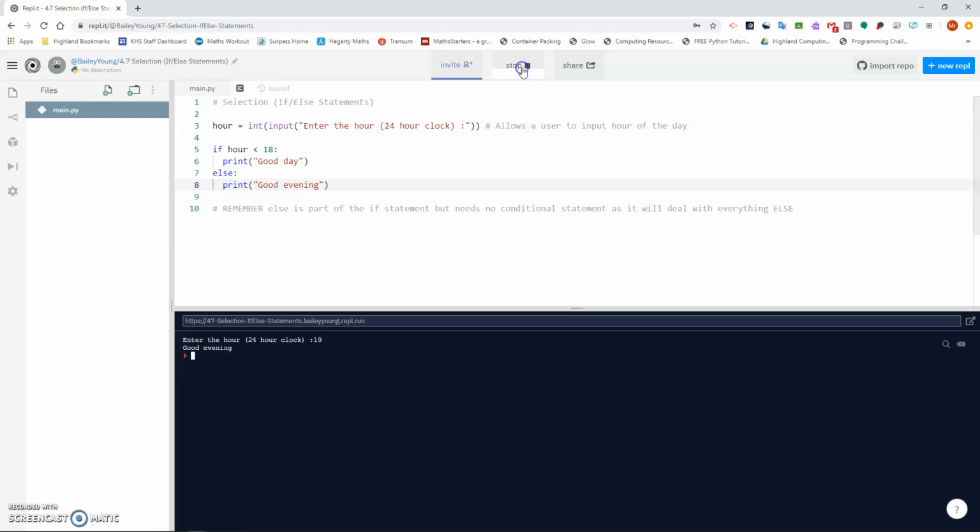So I'm just going to run this to test it out, and we're asked to enter in the hour. So if I put in something which would be true first, so if I put in something less than 18, let's do 15, it says good day, which is what should have happened because hour was less than 18, so it prints good day and just ignores the else altogether.